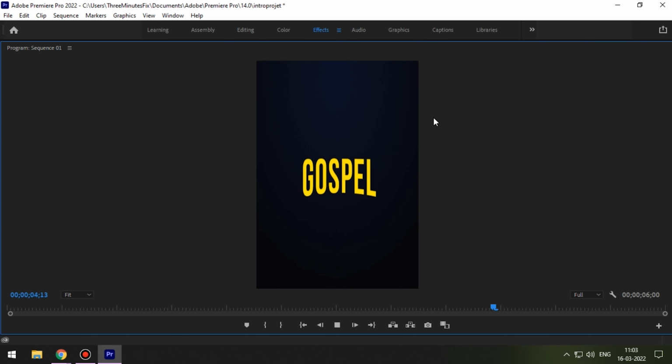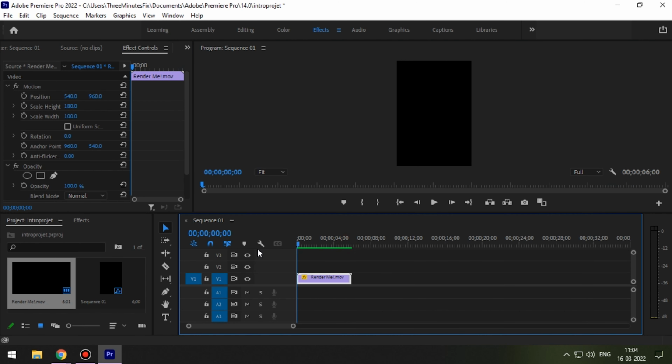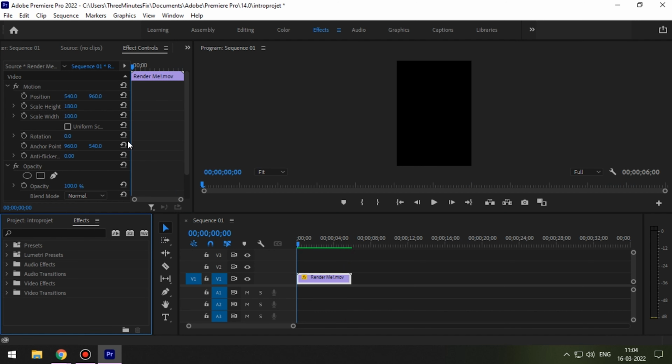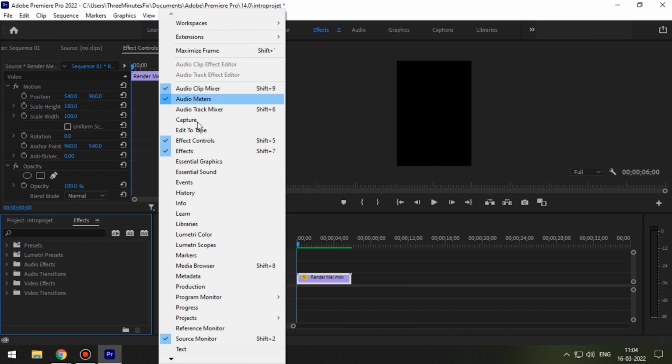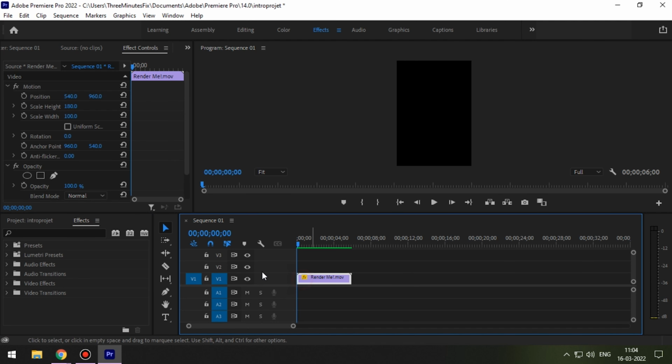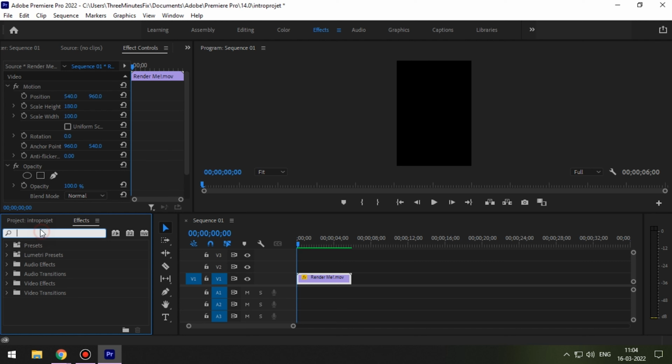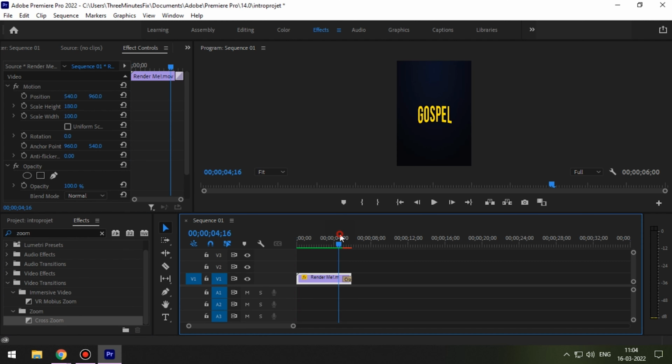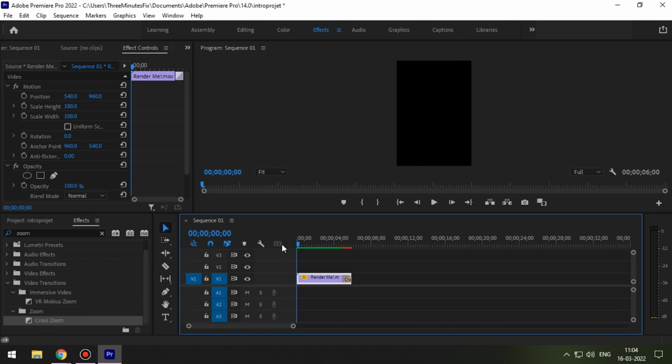Finally, we will use the zoom effect. For that, go to the Effects panel. You can open it using the Window menu. Check the Effects option. You can also use Shift+7 on your keyboard. Here, search Zoom, choose the Cross Zoom effect and drag it to the end of your clip. That's it. Looks super simple? If so, don't forget to share this video.